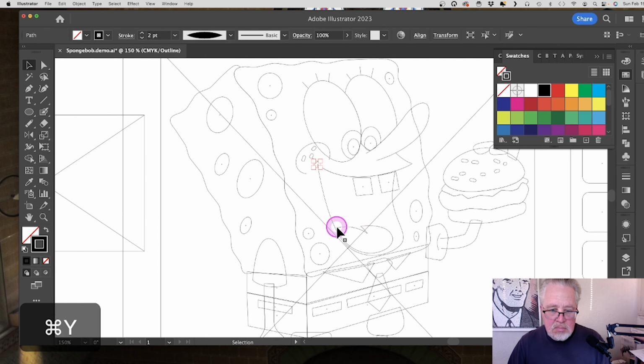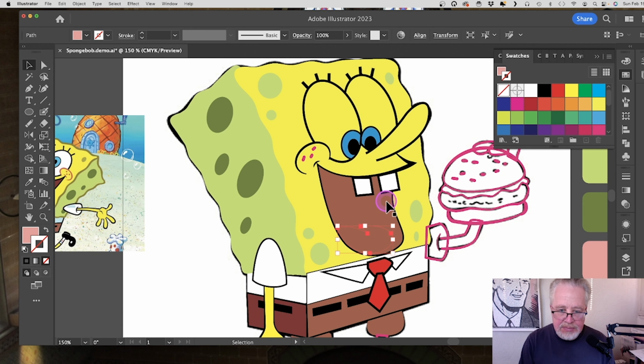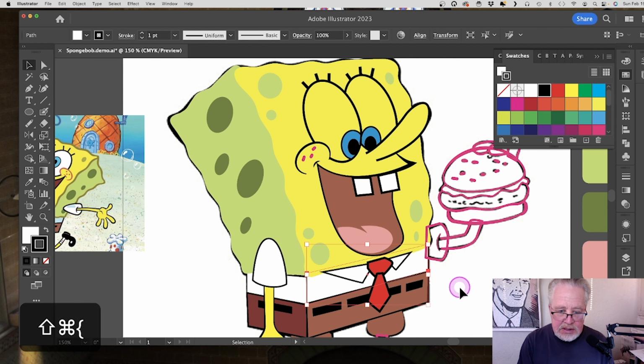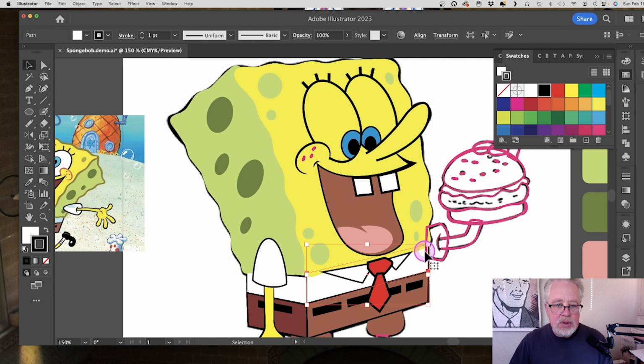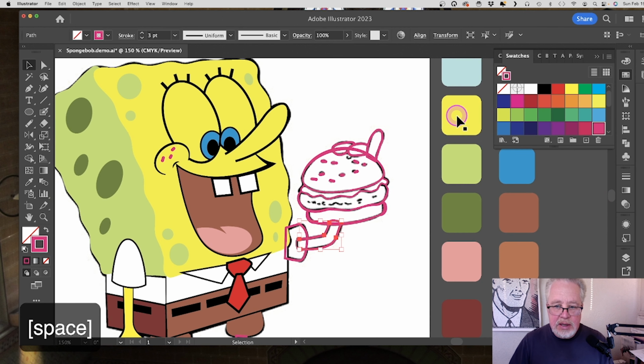Yeah, and every once in a while, what happens here is that I'm moving things to front or to back, and when you do that, you lose something. And usually, if you hit Command or Control Y, you can find it pretty easily just by doing that. And let's see, this shirt should not be in the front like that, so I'm going to send that to back. There we go. Okay, that's looking pretty good. Let's go ahead and color in his arms and fingers and the burger, and then we'll figure out the outline process.